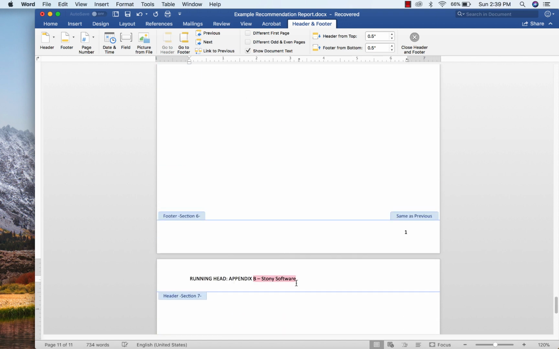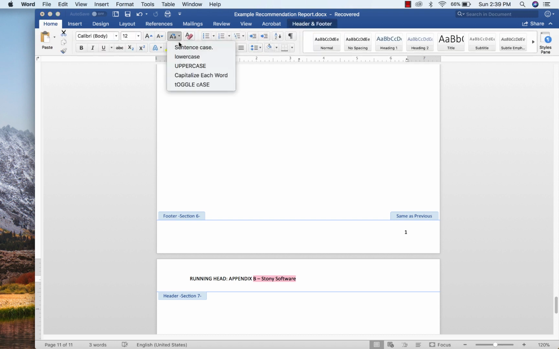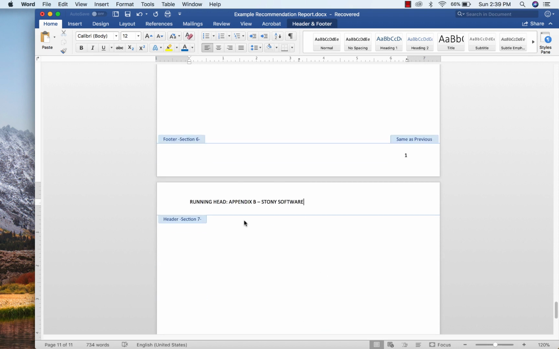Also, running heads are always all capitalized, which you can quickly do here. Uppercase, boom, we got it. That's how running heads are, all uppercase. Be aware of that. Okay, page numbering should not be the same as previous, so let's change this.